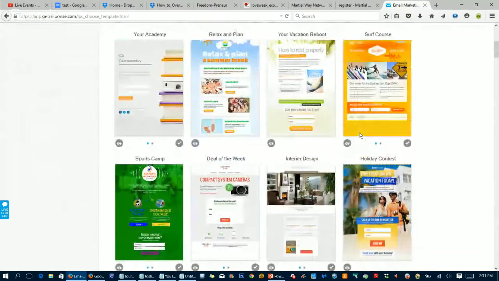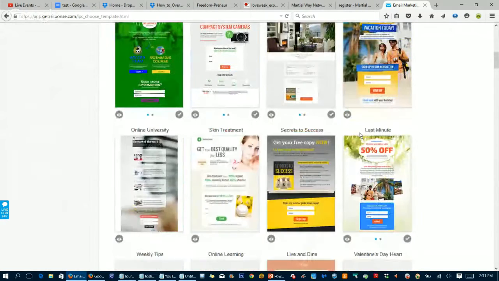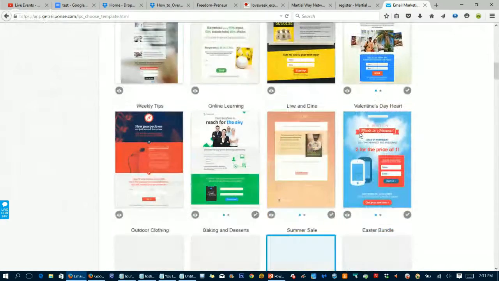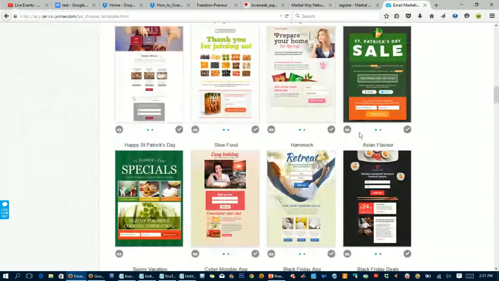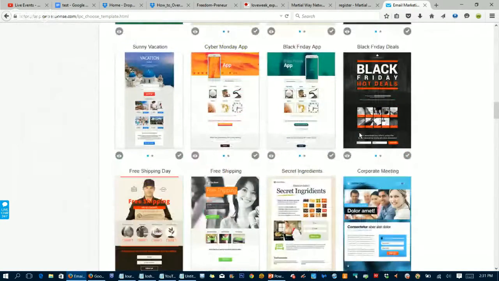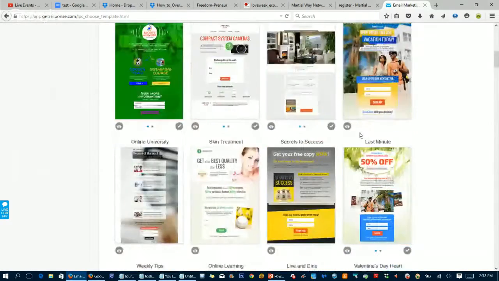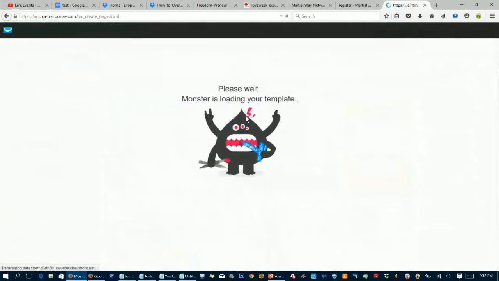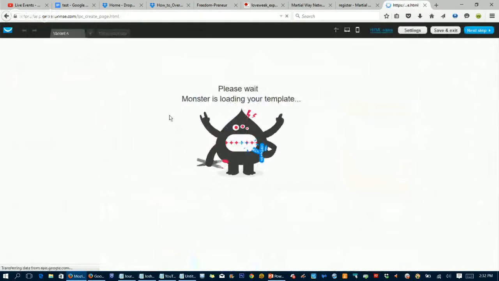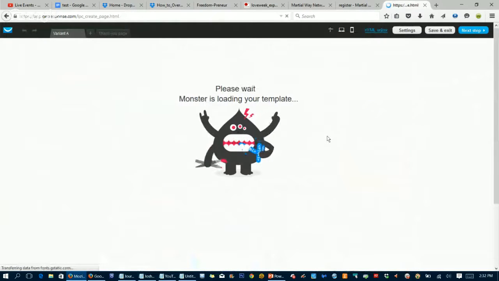Let's see, which one do we want to do? Just looking and seeing what they've got here. This could be a good one. I just want a really simple one. A lot of these are a little too fancy for what I'm looking for. I'm just going to go back up here. I'm just going to do this one right here because it's pretty simple. And it takes a little while for GetResponse to load your template.